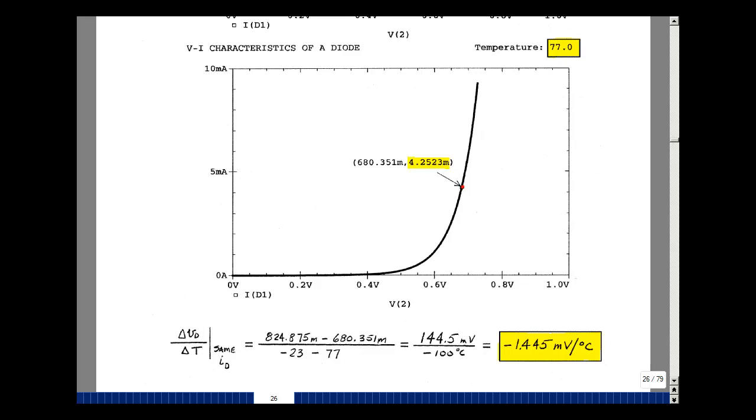Could calculate the change in the voltage across the diode as a function of temperature for the same current. So our first data point minus our second data point, and I get 144.5 millivolts for a 100 degrees C change. But it's a negative temperature coefficient of 1.445 millivolts per degree C.